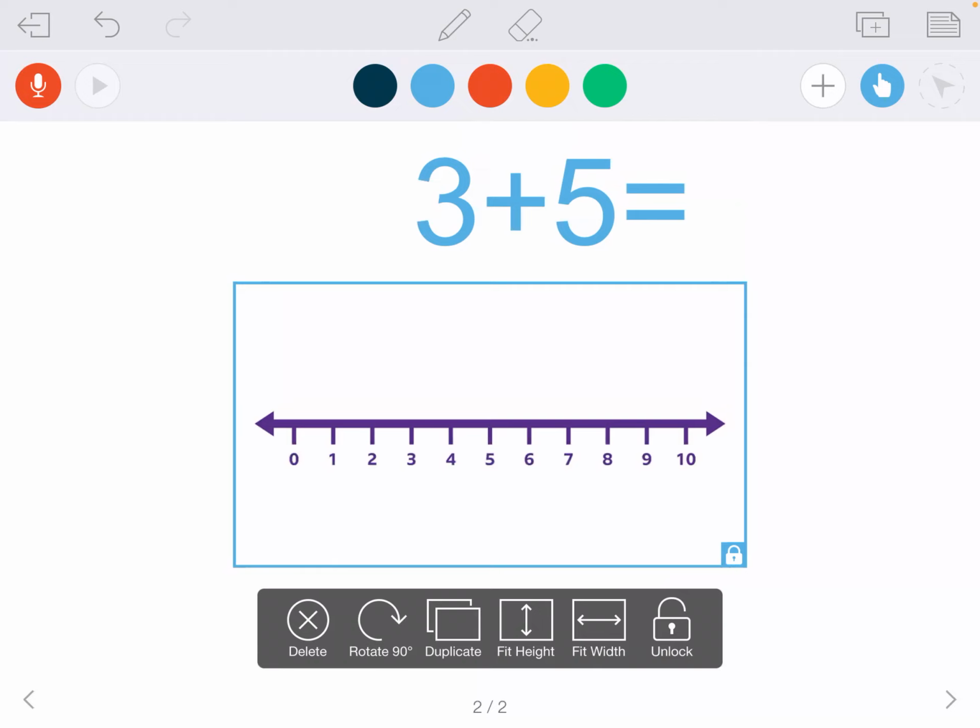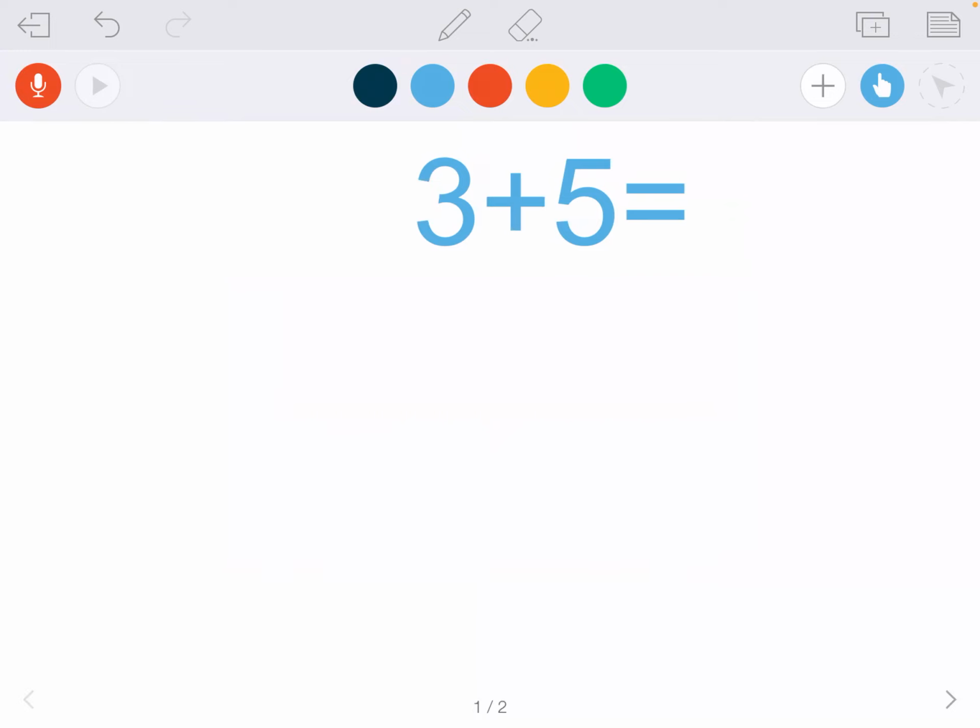Now I'm able to annotate as I walk my students through a narration of how to solve this problem, 3 plus 5. I could tell my students to start by drawing 3 green circles and then 5 red circles. Students will be able to see that we have 8 circles all together.